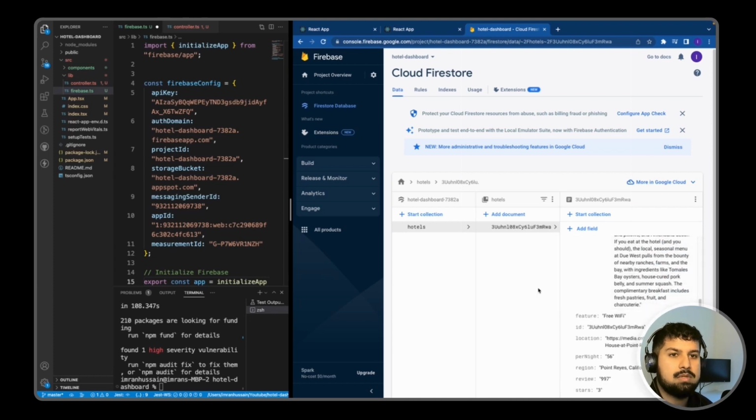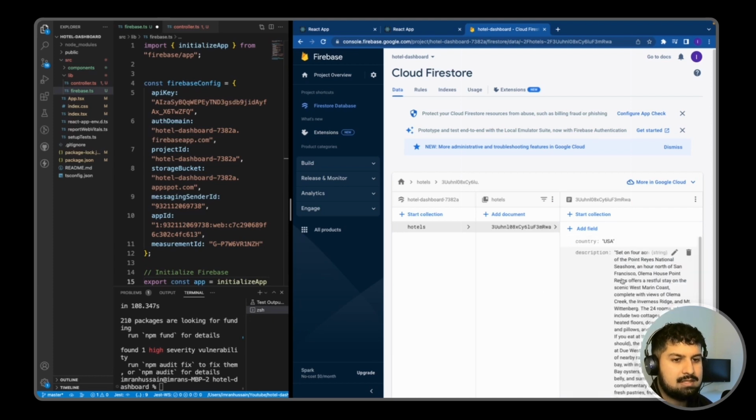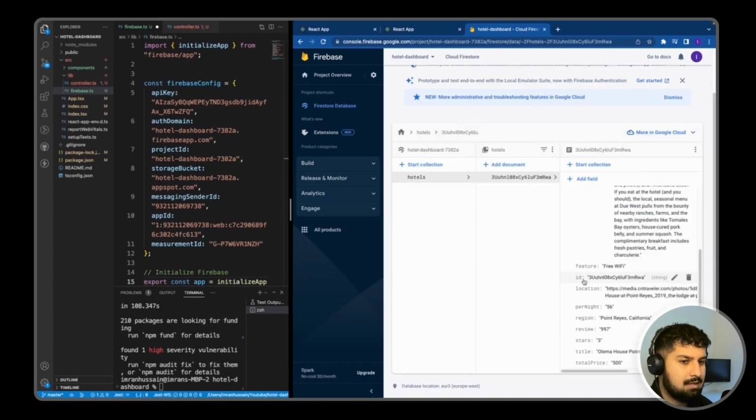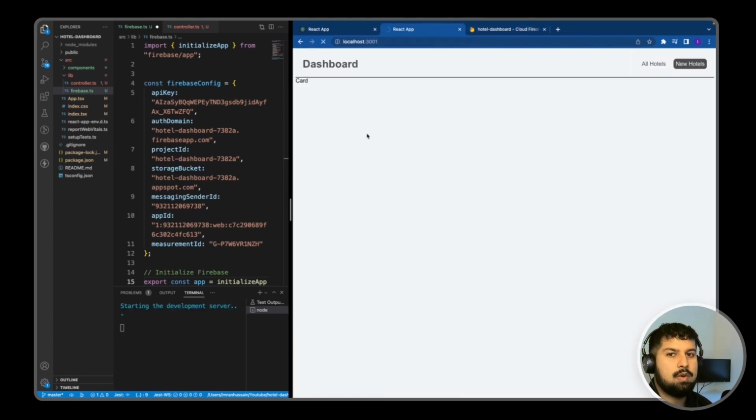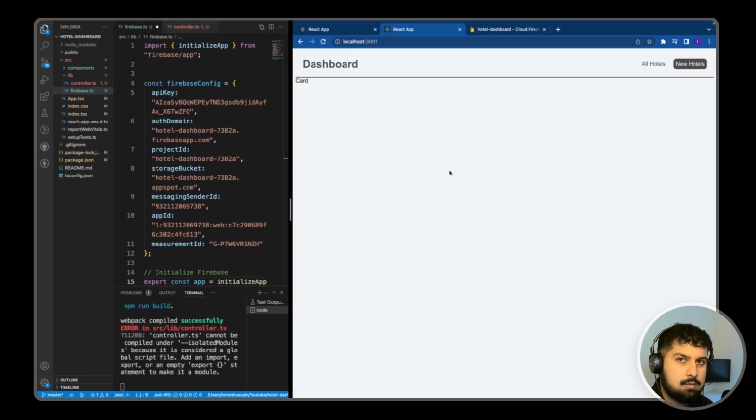Now we can work with this on our front end. As you can see, this will be the structure. We have a country, description, a feature of the hotel, the ID, which is going to be the same ID as the document. We have the location, which is a string for the image URL, the price per night, the region, review, the amount of stars that hotel has, the title, and the total price. So going back to our app here on the home page, we now want to create the card component and fetch what we have created in our Firestore database. We will be doing that next.